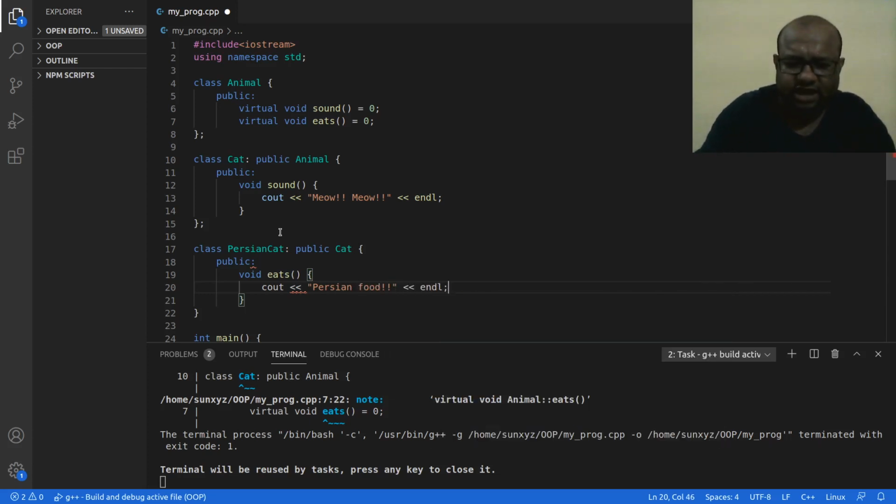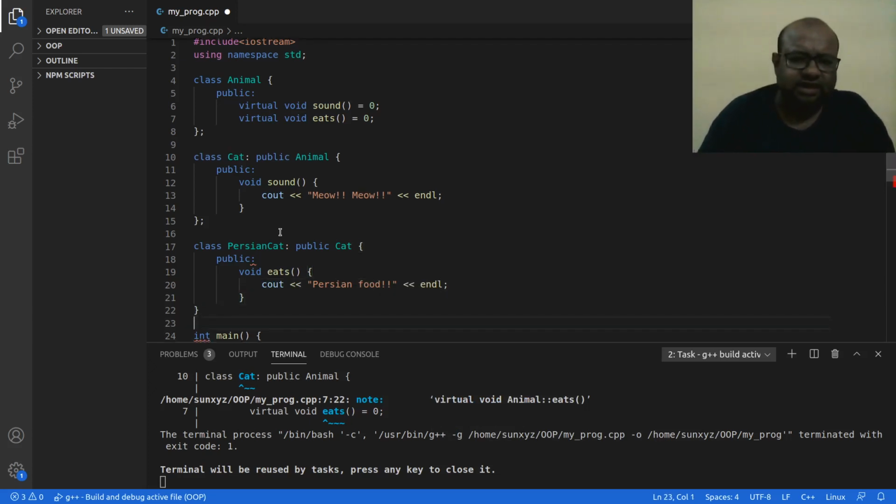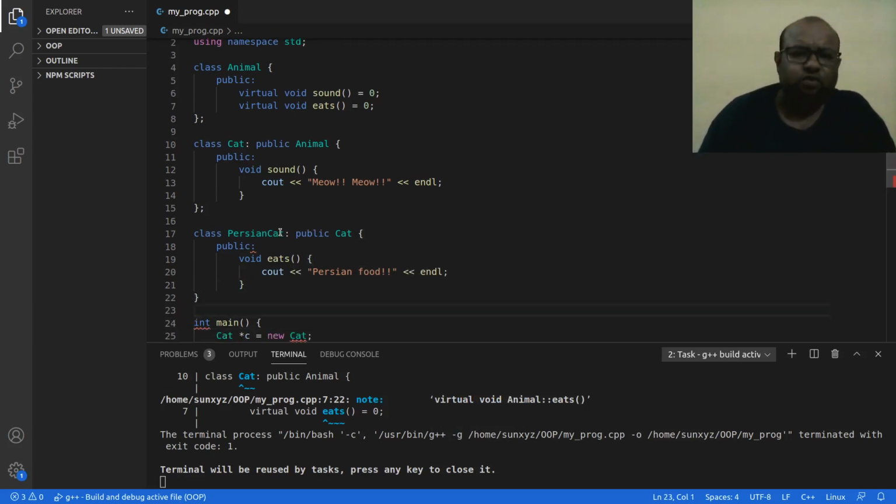And let me put an end line. And yeah, right now Persian cat. Let's think about what this class is. Persian cat inherits from cat. I know cat is an abstract class that has one pure virtual function, eats. Now Persian cat implements eats.